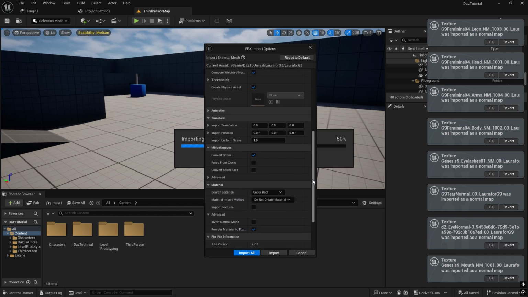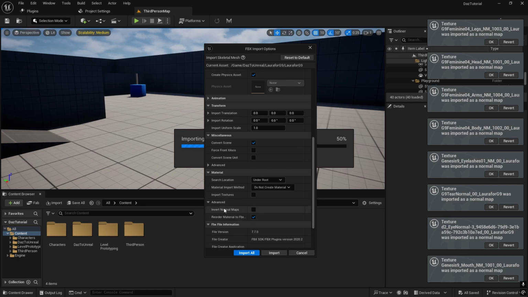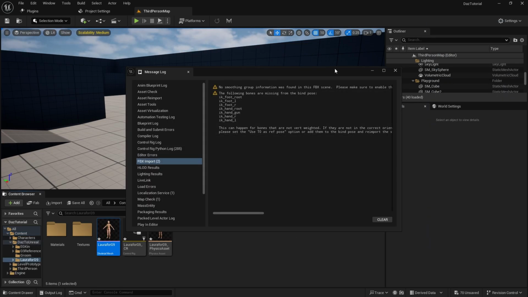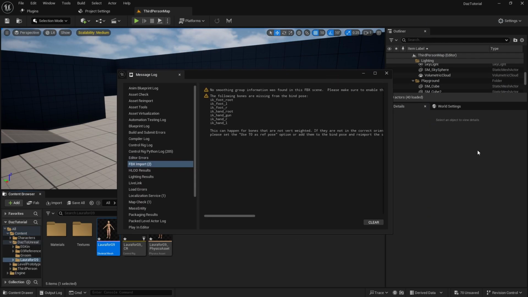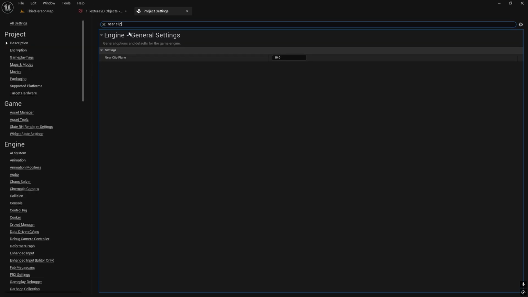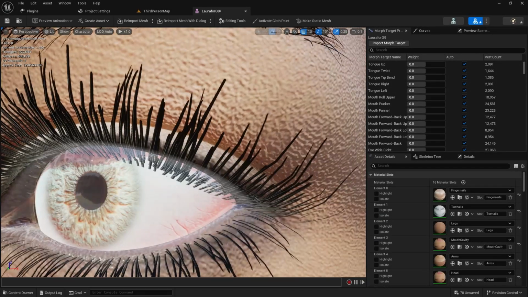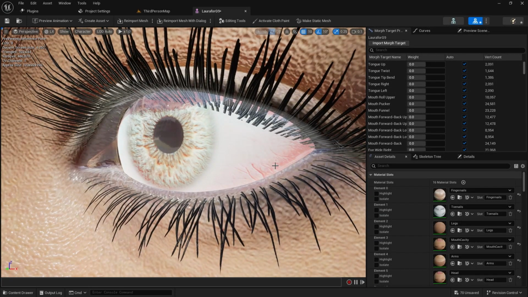Now, normal maps need to be flipped, but the option doesn't seem to work here, so we'll fix that manually. And these warning messages for smoothing and IK can be ignored for now. By turning down the near clip value in the project settings, we can now check details up close. Notice how skin looks bumpy and the veins in the eye are sunken in? The normal maps need to be flipped.